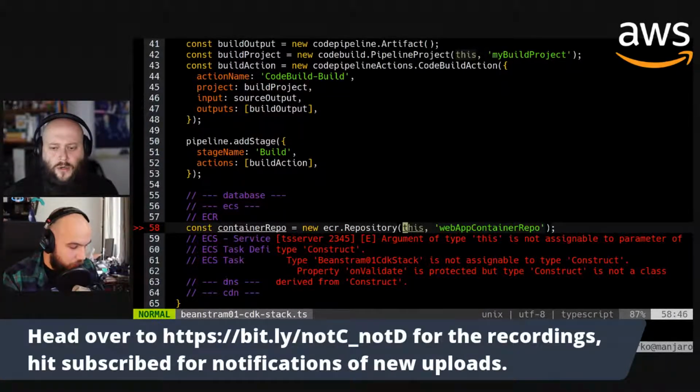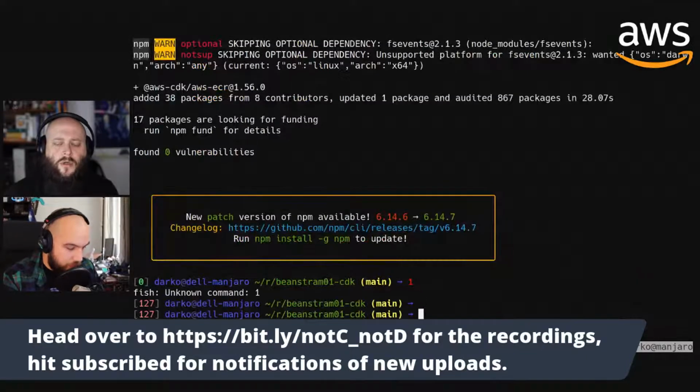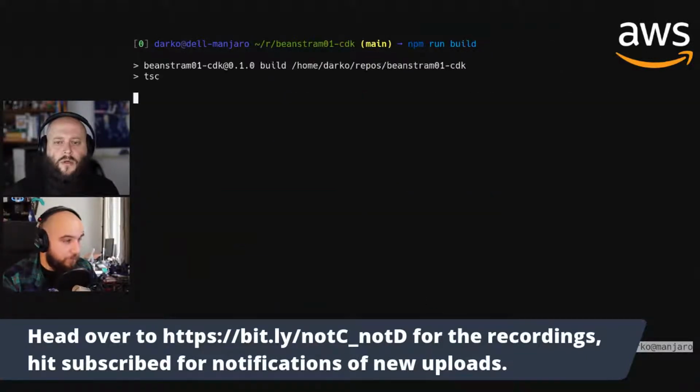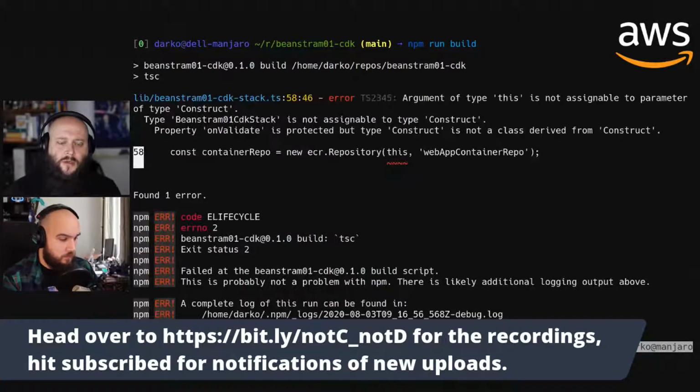Let me do something here. Sometimes it may be my linting that's the problem here. So if I do npm run build, is this the same thing? Let's have a look. Likely yes, but I've also had this or something like this before, where additional tools that are supposed to protect you then cause some other fun issues. Yeah, so cool. Property unvalid is protected, but type construct is not a class derived from construct.